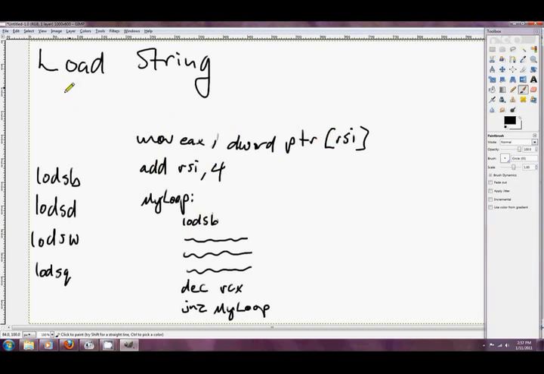So that's pretty much all there is to the load string instruction. LODSB, LODSD, LODSW, and LODSQ. And just be careful, it's not using RDI, it's using RSI. Alrighty, so yeah, point that to your string, and off you go.